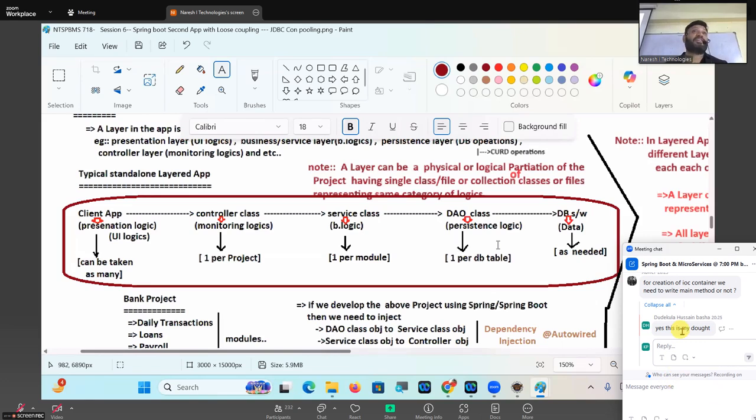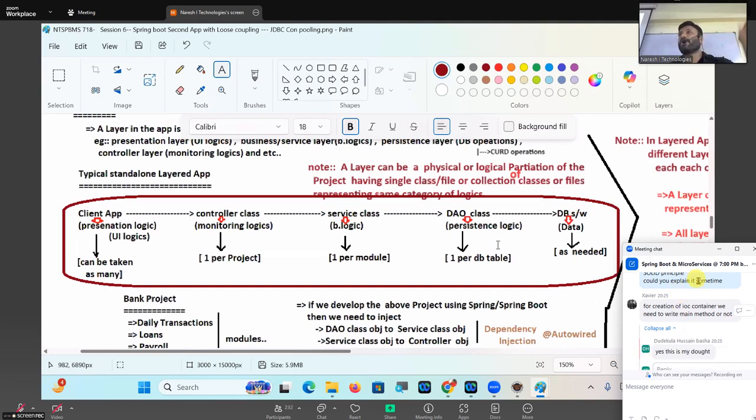Service classes. Suppose in my bank project, 4 modules are there. Daily transaction, one module. Loans, one module. Mutual funds, one module. Admin module to control the overall project. Total how many modules? 4. Okay, 4 modules means how many service classes? 4 service classes, one per module.